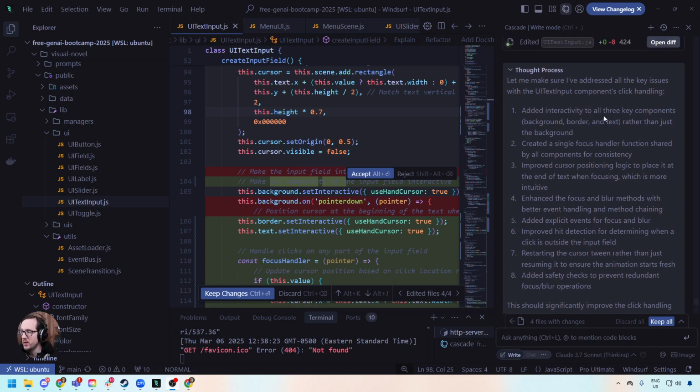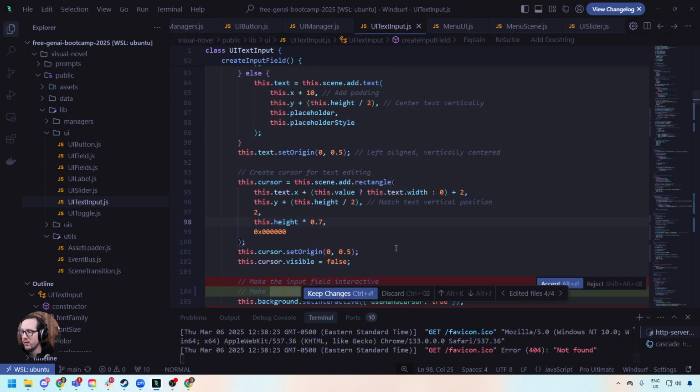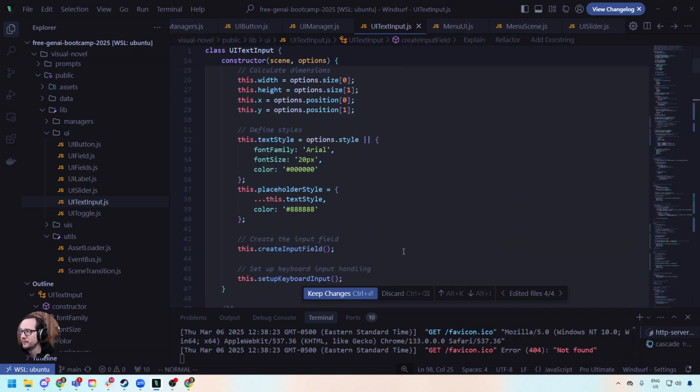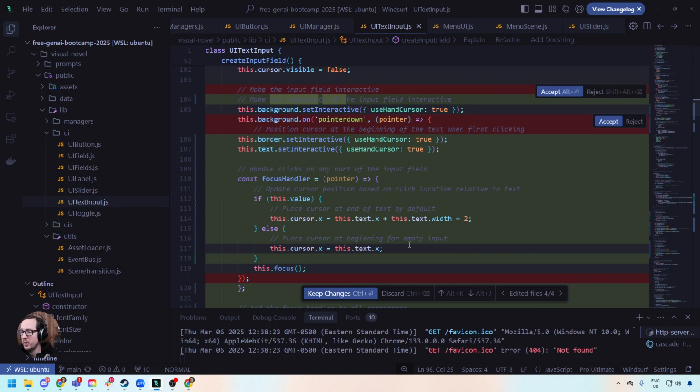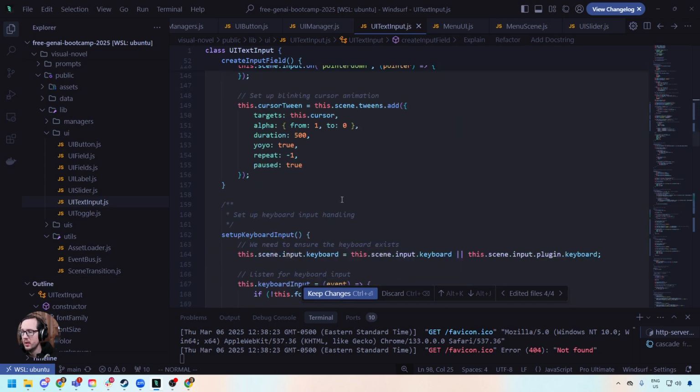And let's see what it tried to do. So it added interactivity to all 3 components, created a single focus handler, improved cursor positioning, that was an issue, enhanced the focus and blur methods, added explicit events for focus and blur, improved hit detection, added safety checks to prevent redundant focus operations. Let's see what level of complexity it added to do that. Doesn't look like it added too much.